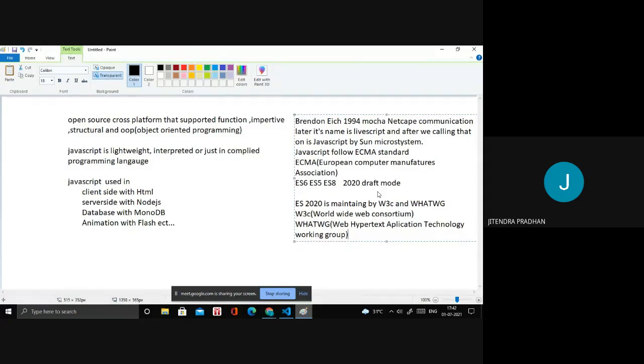So in that introduction, we covered what JavaScript is, where we use it, and who designed it. Before it was called Mocha, Netscape Communications designed it, and after that Sun Microsystems. Any doubt, guys? You can ask me. ECMA, W3C and WHATWG, you know their meanings and definitions. These are the organizations that maintain ES2020, and ECMA is the standard of JavaScript. Any doubt in that?